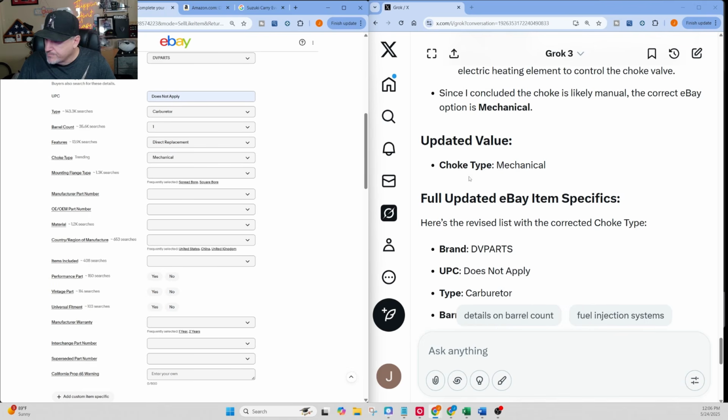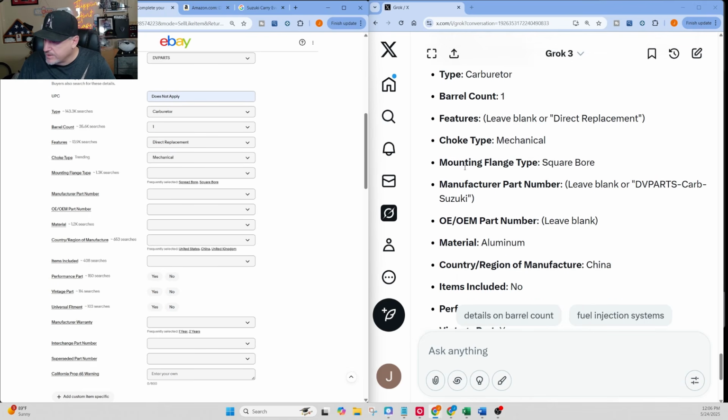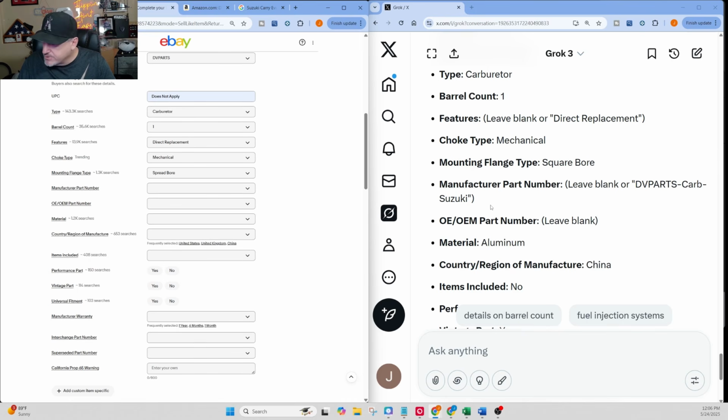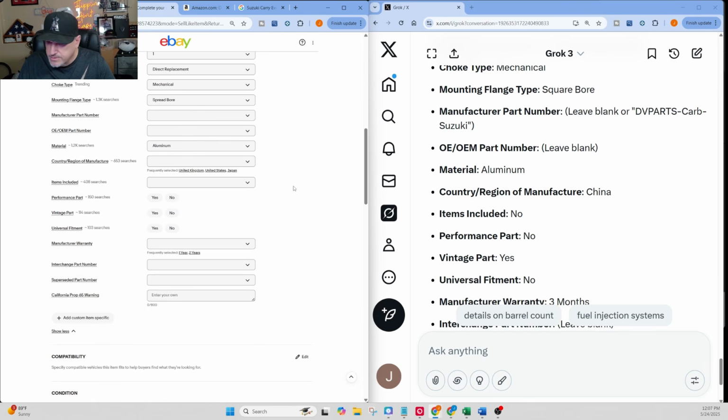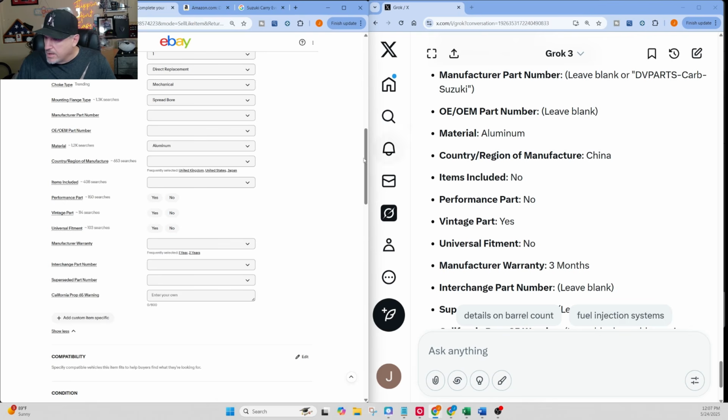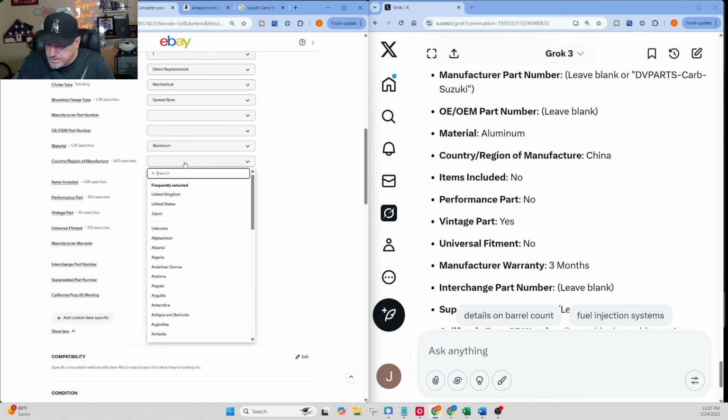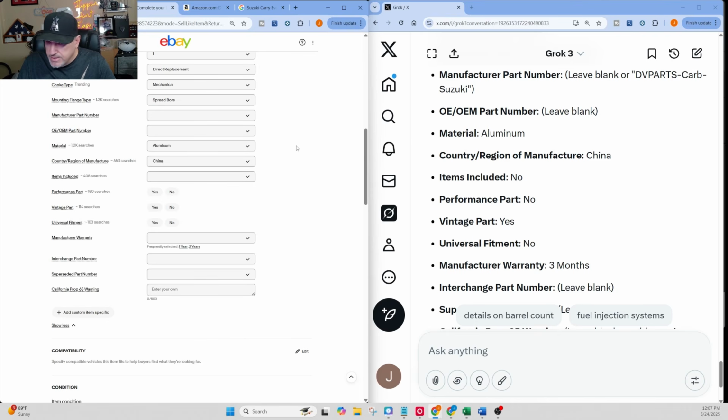And then full updated. Okay, so here's more of an updated one. Mounting flange type, square bore. Okay, square bore. Manufacturer part number, leave blank. Okay, I'll leave that blank. OEM part number, leave blank. Material, aluminum. Okay, there's aluminum there. Country of manufacture, China. I mean, everything's made in China, isn't it? Almost everything. Let me find China here. China. Items included, no. We'll just leave that.